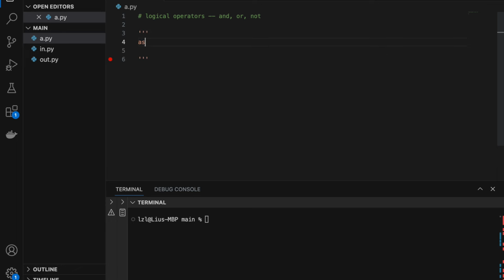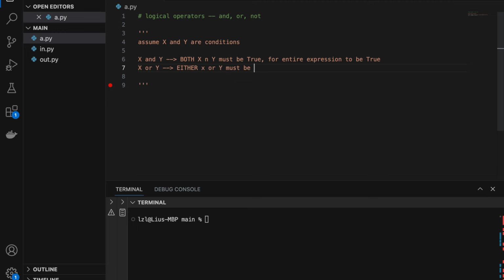Here, let's assume that x and y are conditions. So here, x and y, and x or y. For x and y, both x and y must be true for the entire expression to be true. And for our or, either x or y must be true for the entire expression to be true.